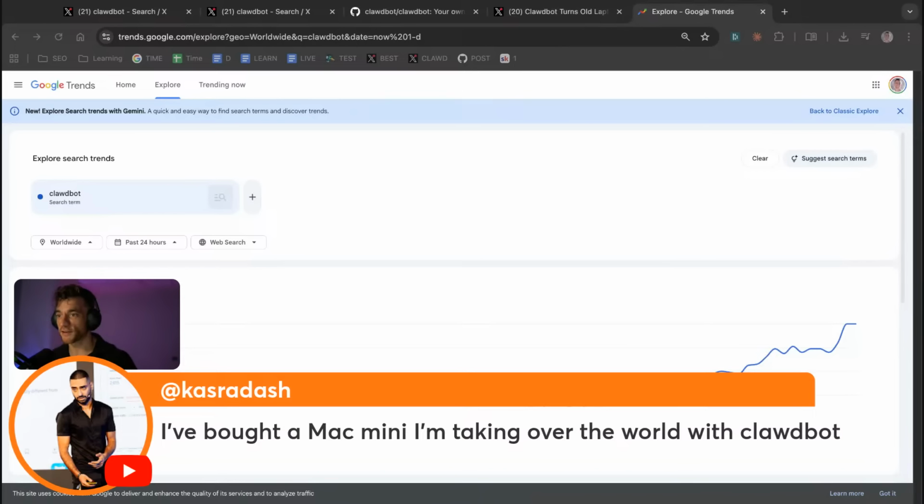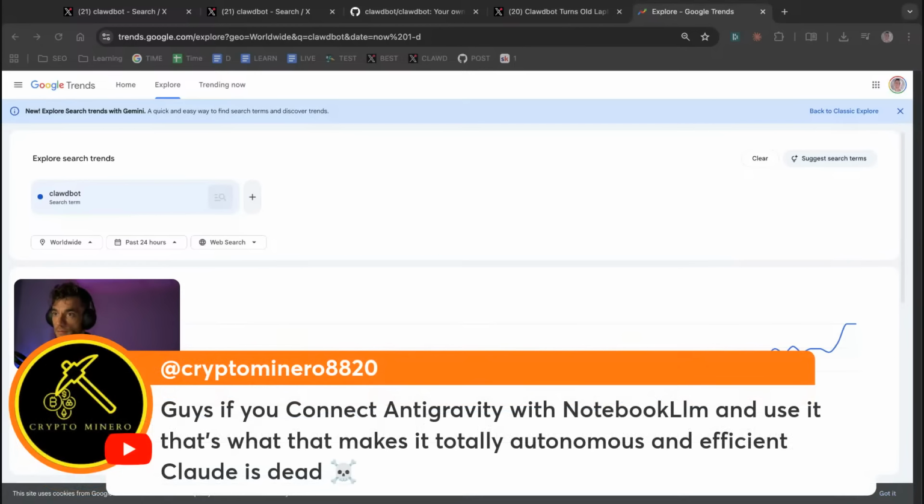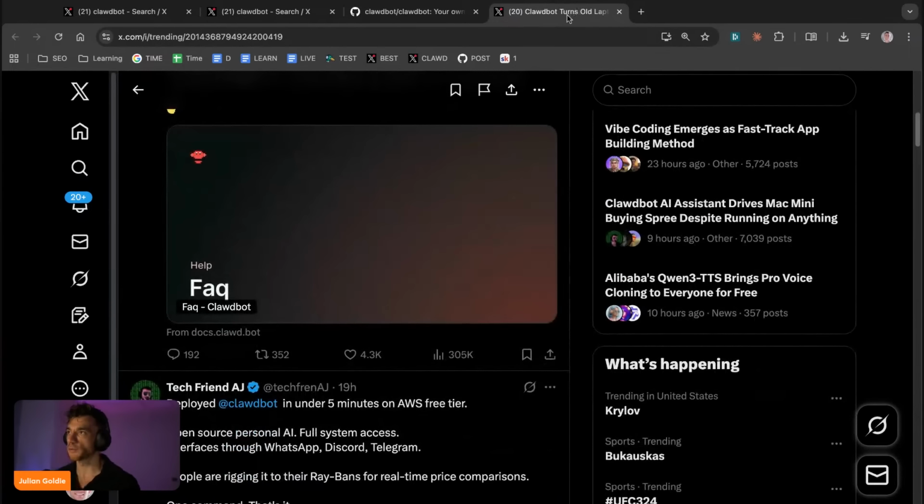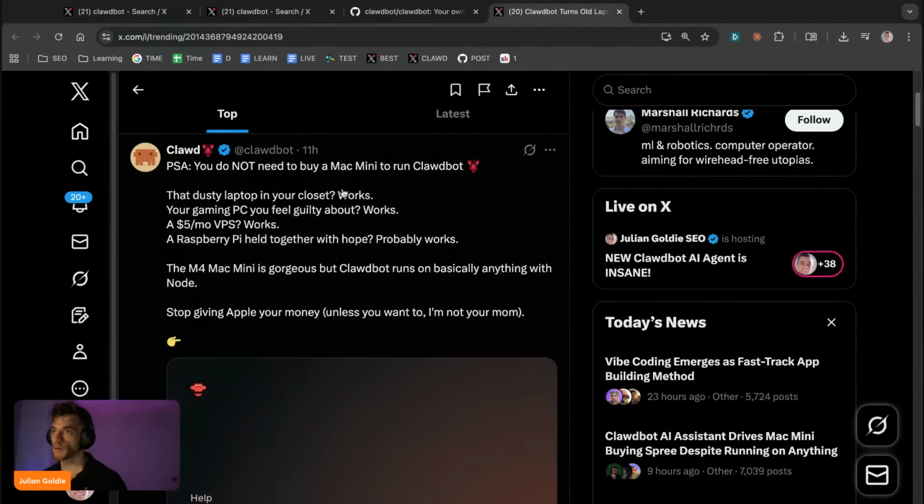Kazra Dash has said, I've bought a Mac Mini and I'm taking over the world with Clawdbot. There we go. There must be a lot of sales on Mac Mini over the last 24 hours or something like that. And someone says, guys, if you connect Anti-Gravity to NotebookLM and use it, that's what makes it totally autonomous and efficient. Pretty insane. All right, it's going to be interesting to have a look at this, see what else we've done with this.